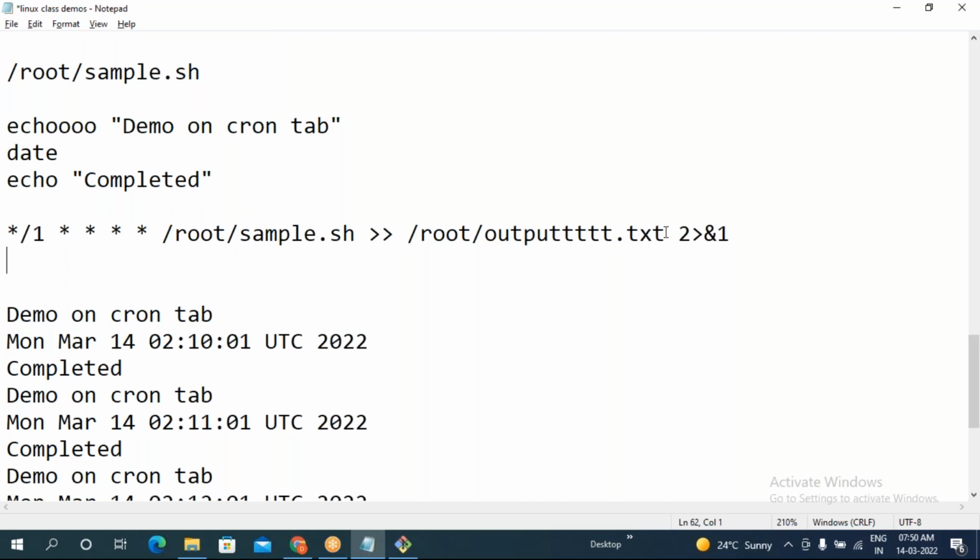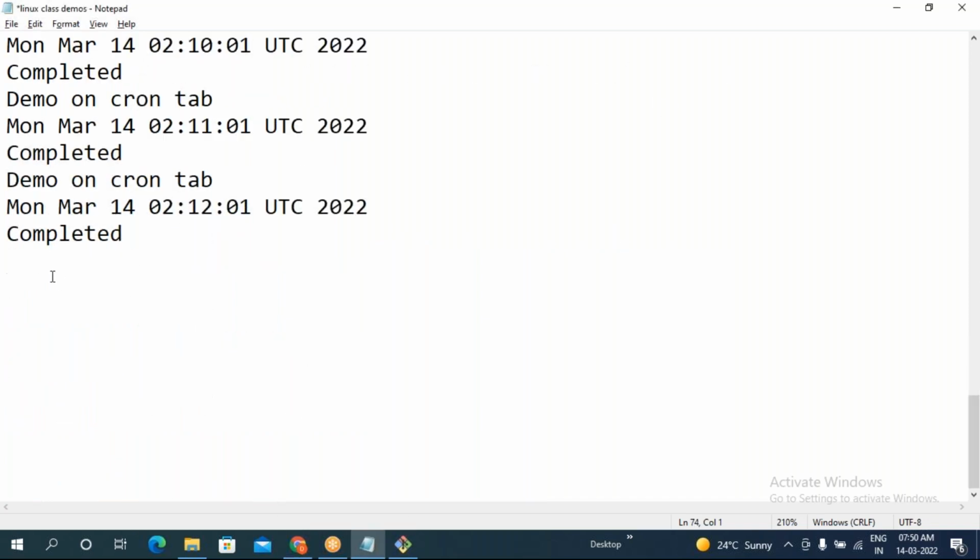So in Linux, there is a concept called file descriptors. Linux supports 3 variants of descriptors: 0, 1 and 2. That's it. What is 0, what is 1 and what is 2?